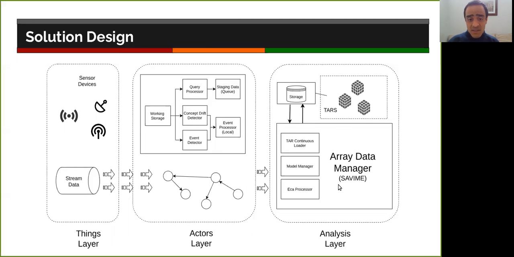Finally, in the third layer, we have the central global analyzer that is prepared to perform heavyweight operations such as historical analysis and global pattern detection. We employ an array data manager on this stage in order to execute array-based operations and array algebra.